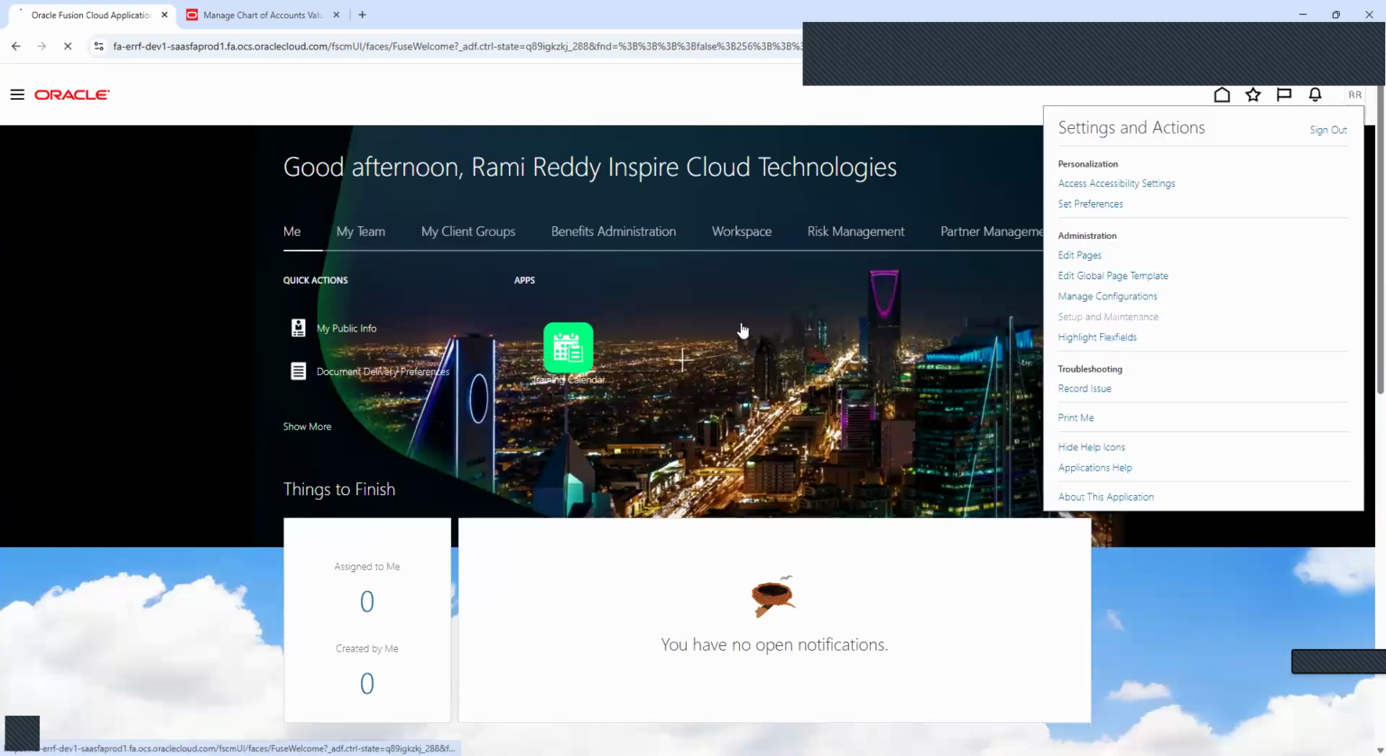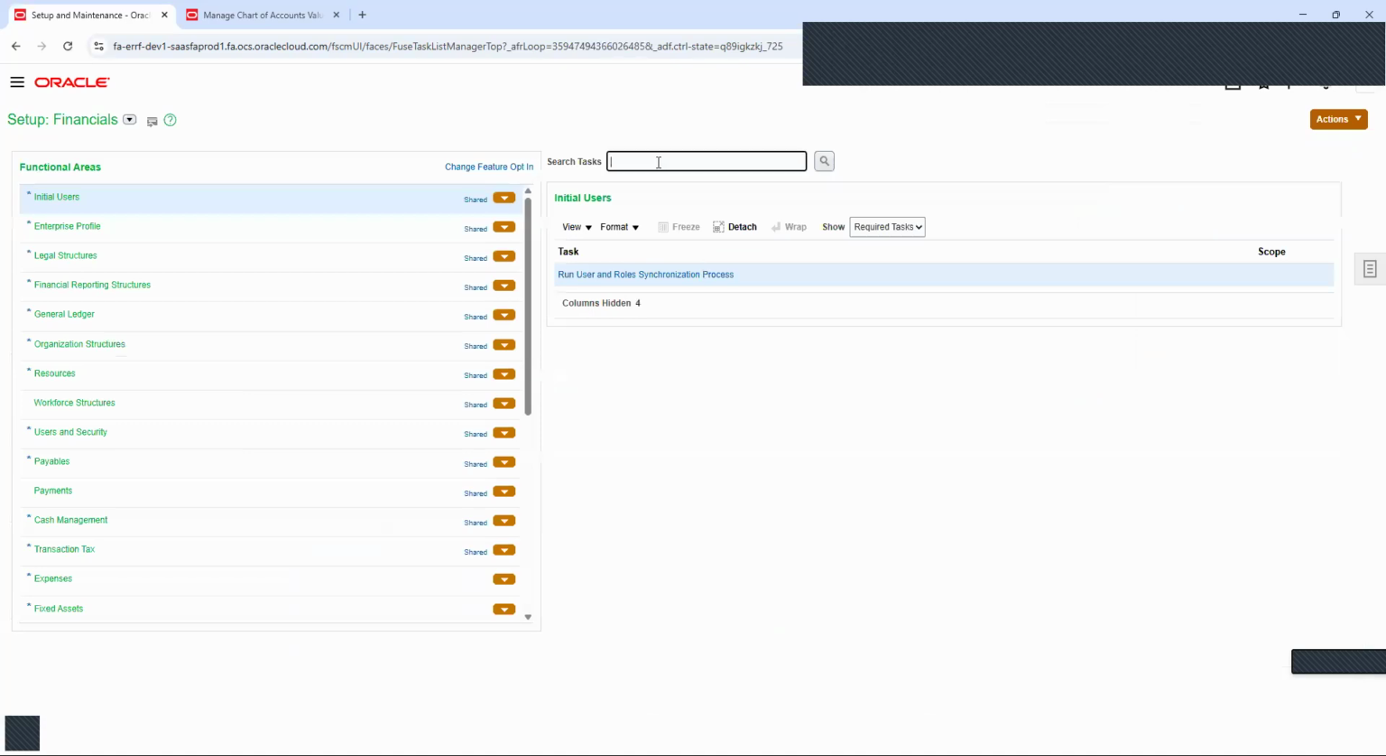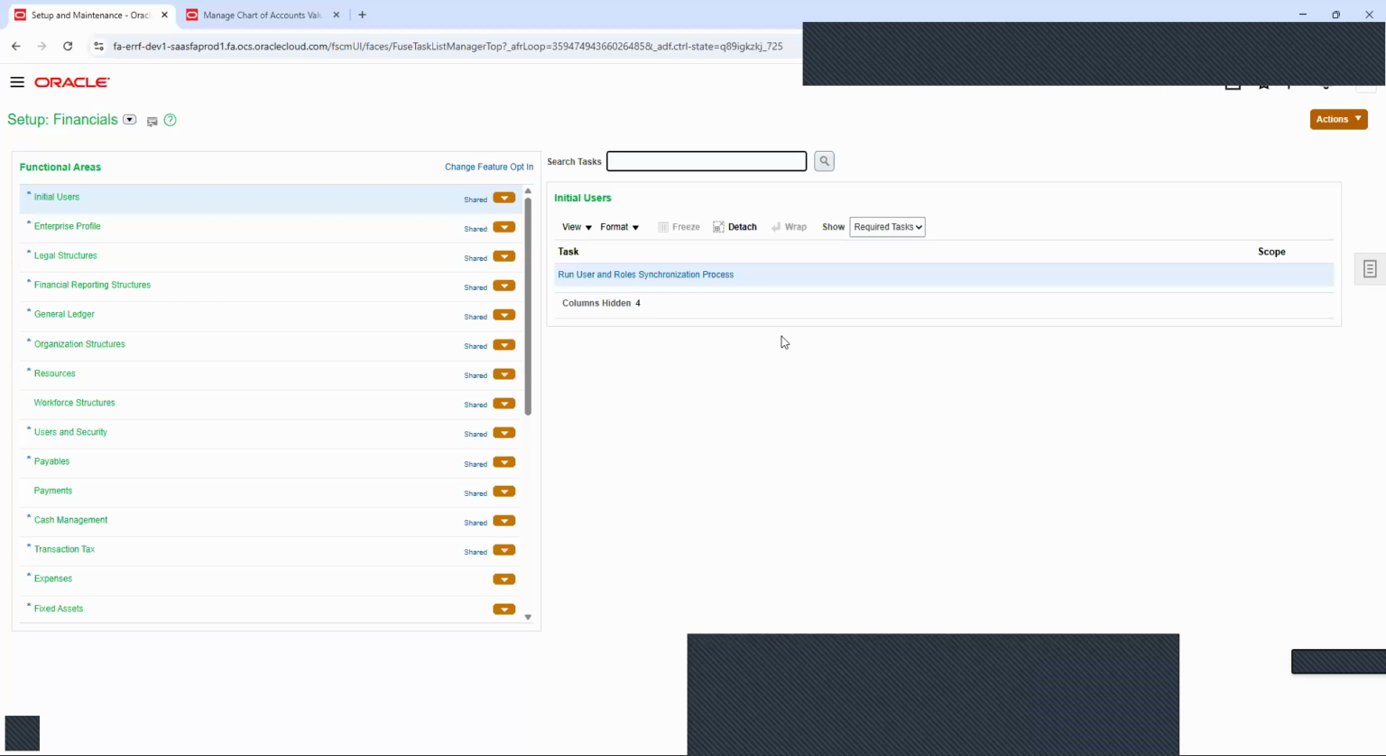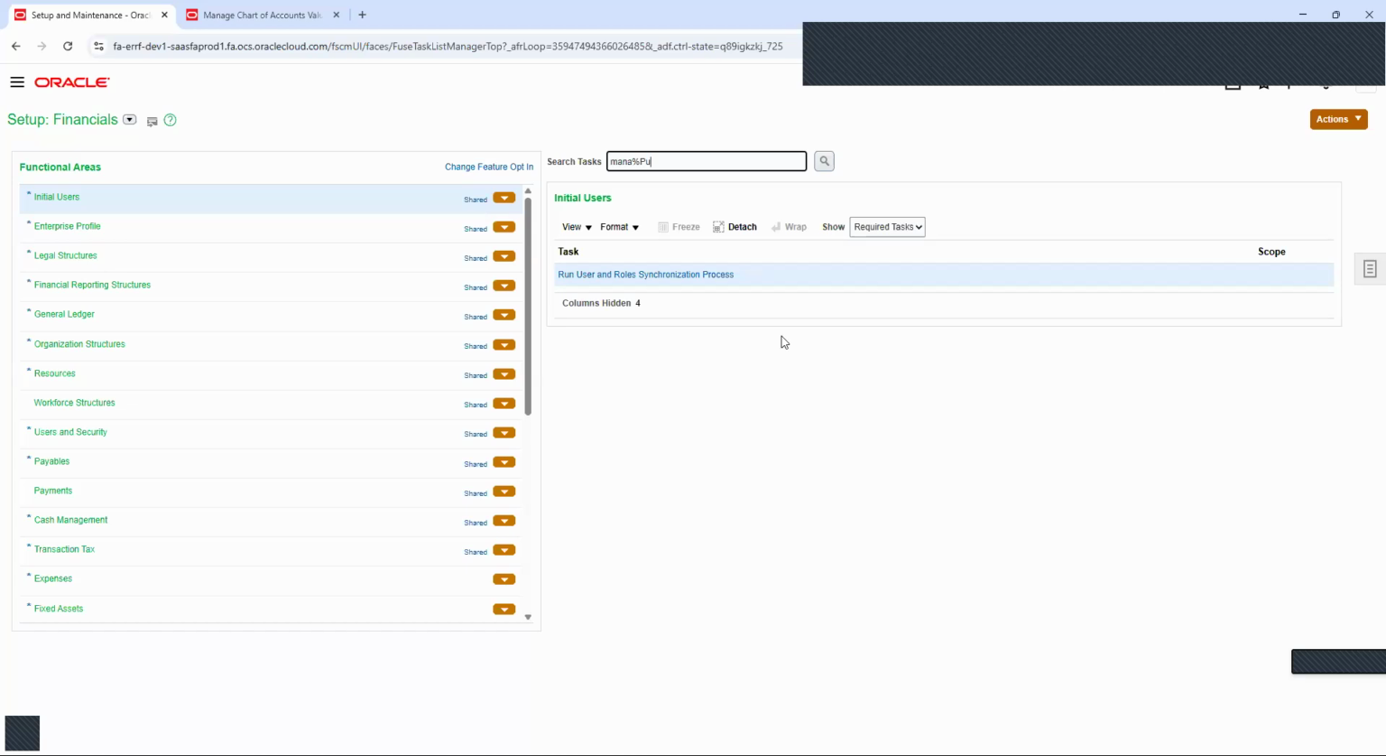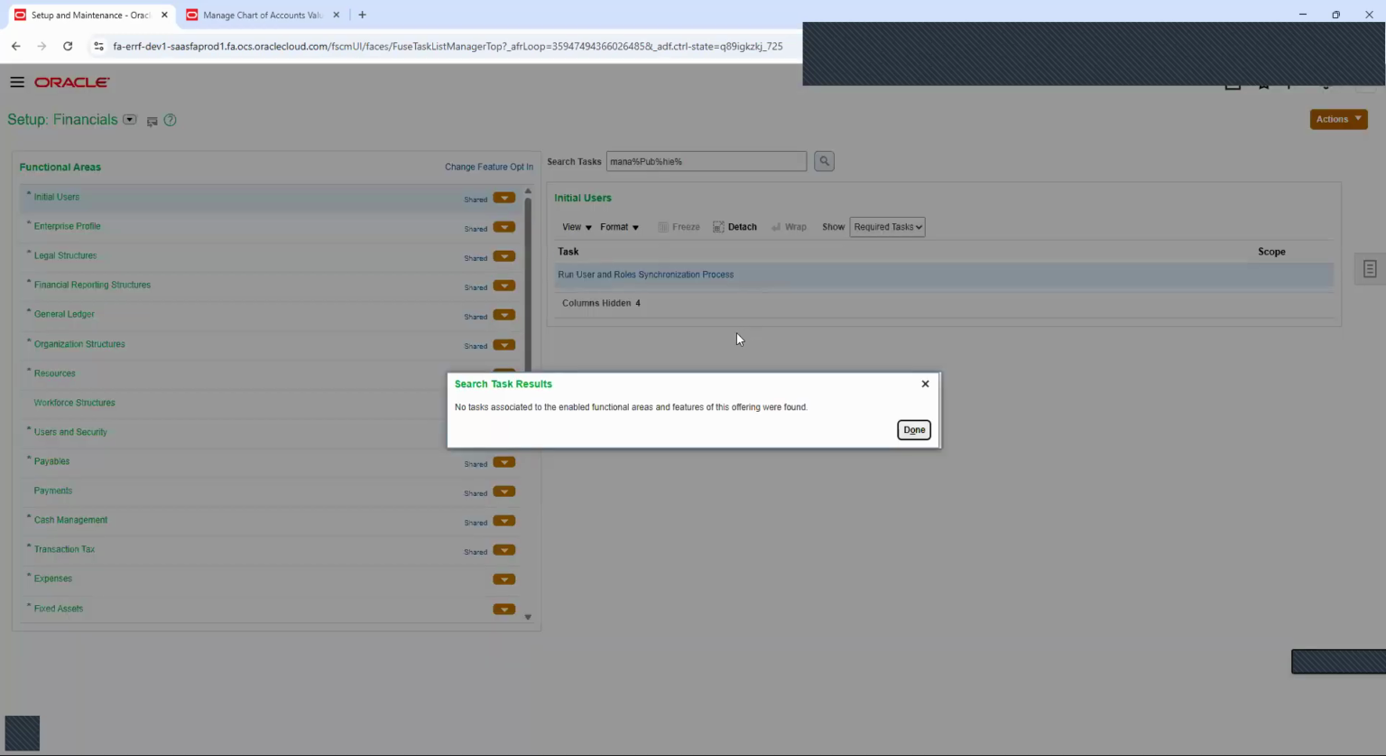Again, I'm going to navigate here, setup and maintenance. Manage publish hierarchy.